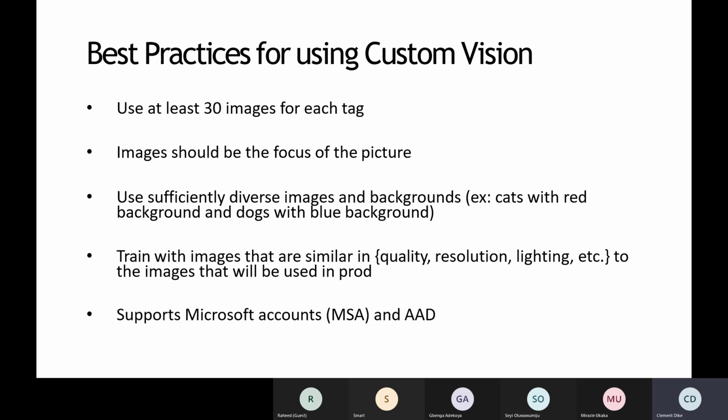There are other things too: diverse images and backgrounds. Like I said, train with images that are similar in quality, resolution, and lighting. It also supports Microsoft account and Azure Active Directory.